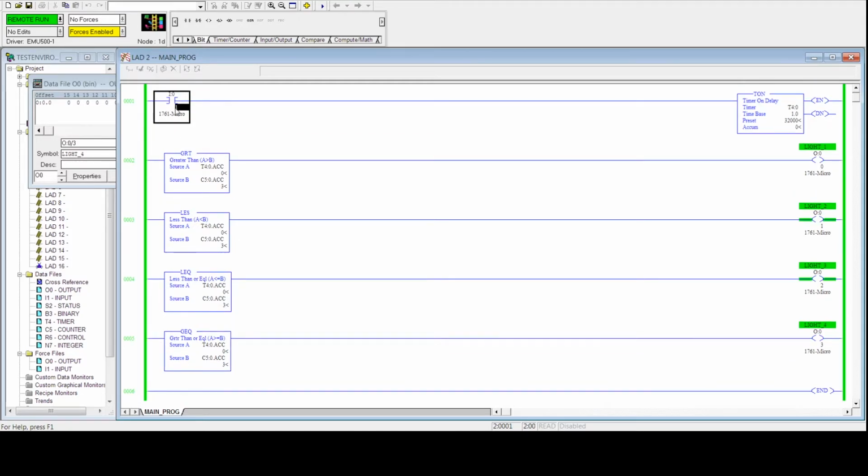Okay, then let's check out what happens with these equal to's. So let's look at this less than or equal to. As long as this is less than or equal to 3, it'll be on. So let's look at it one more time. So 1, 2, 3. 3 is equal to 3, so it's still on. And 0, right? Let's look at the last one.